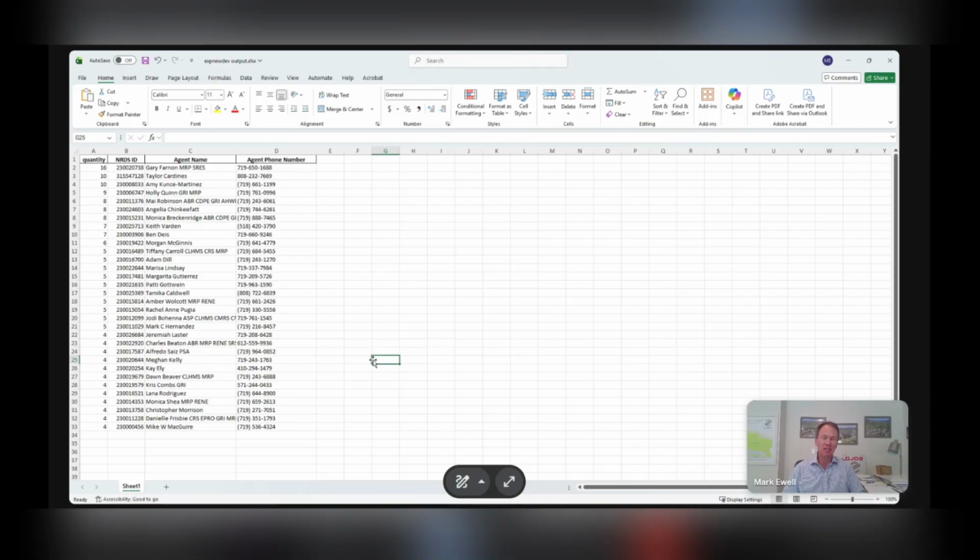Anyway, that's how to build the list. By the way, you can do this, and I do, for any regular listing as well. You pop up a listing in a neighborhood, go look back over the last 6 months or a year and see who are the agents that were selling in that neighborhood and give them a call.